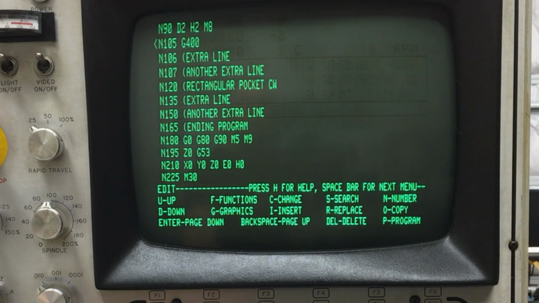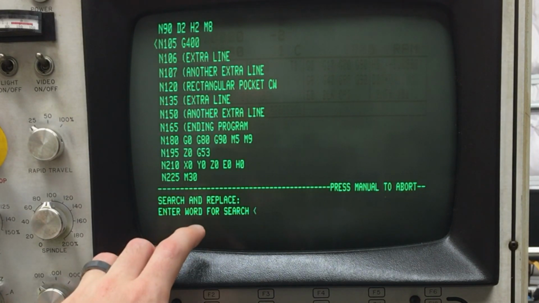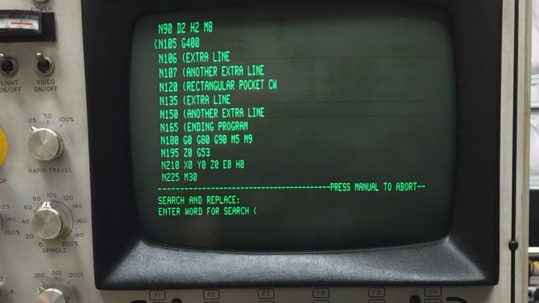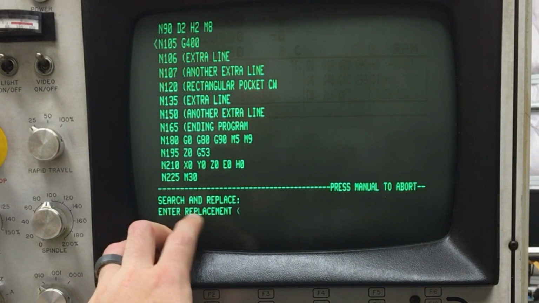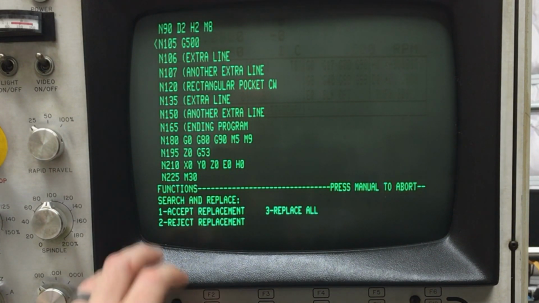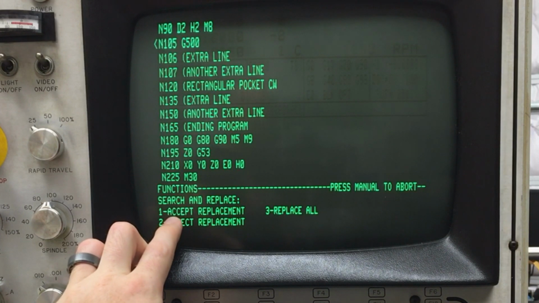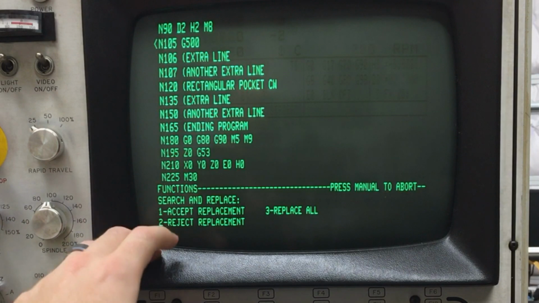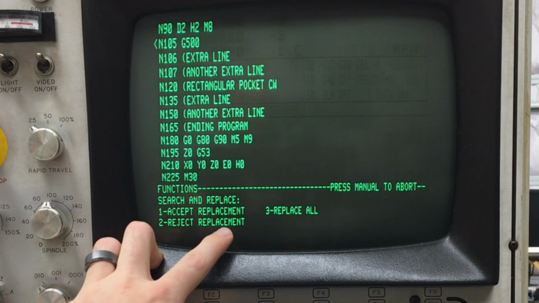Replace, R. So say we'll take G400. We're going to find all the 400s, and we're going to change them to 500. So we're going to search G400. And a replacement. What do we want to replace it with? We're going to say just randomly G500. So it's going to ask, do you want to accept this replacement? You can see up here it changed it to G500. You want to reject it, or you want to replace all.